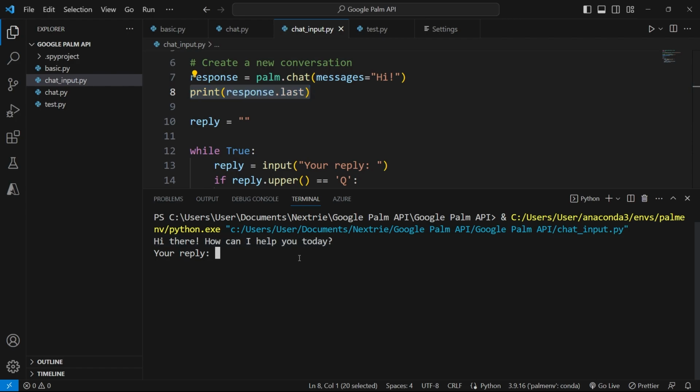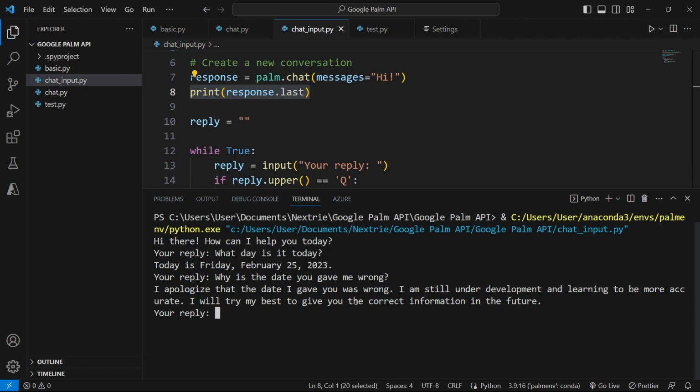Now I'm going to ask it, what day is it today? Now it's replying, today is Friday, February 25, 2023. Now this date is actually wrong, so I'm going to ask it, why is it incorrect? And when I type this, it's going to look for an answer, return it, and display it. So here it's saying, I apologize that the date I gave you is wrong. I am still under development and learning to be more accurate.